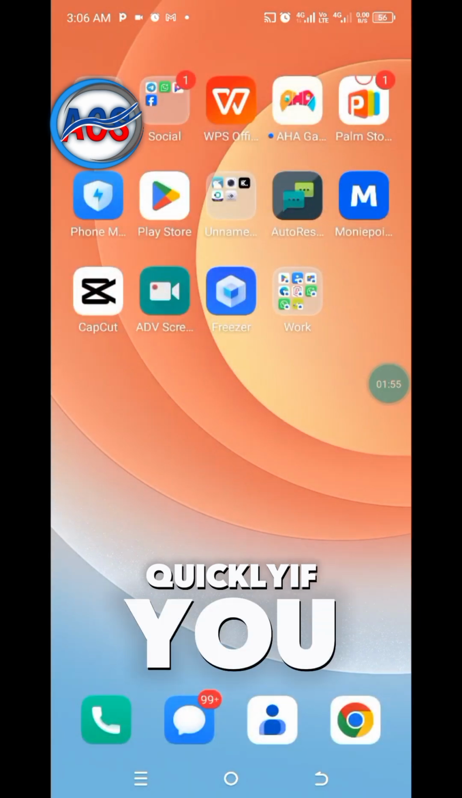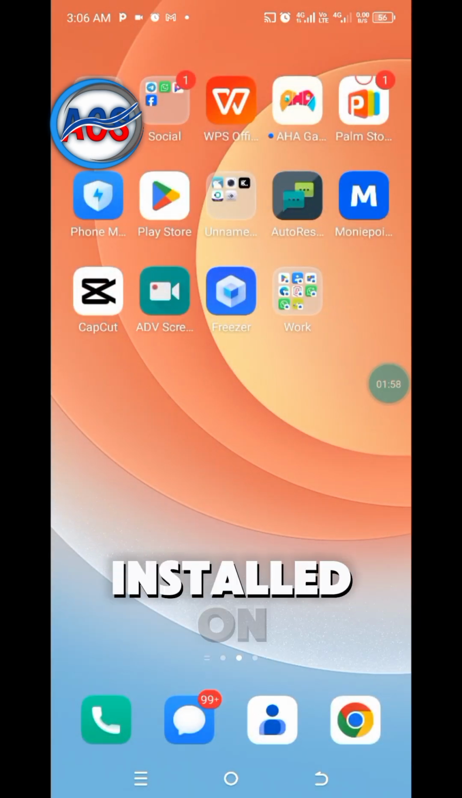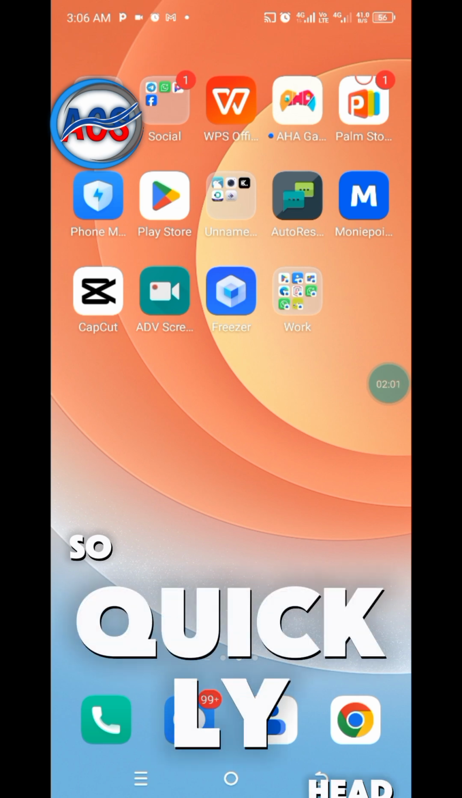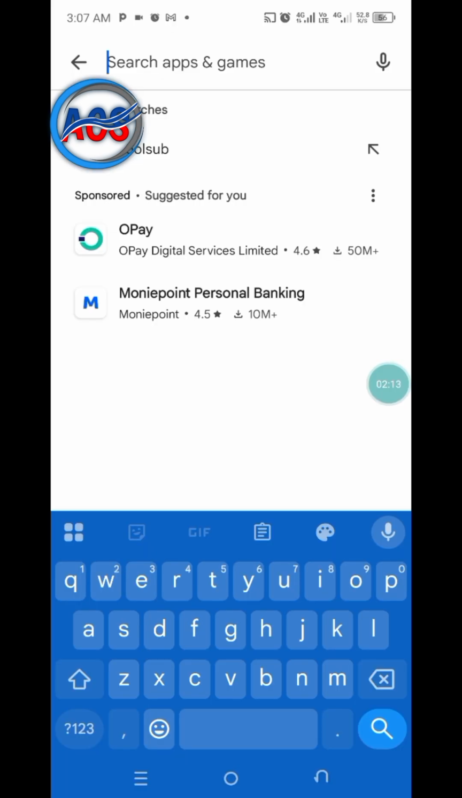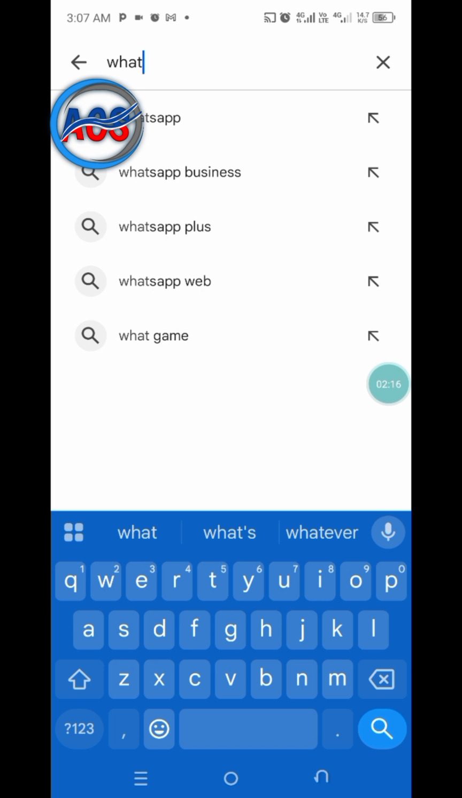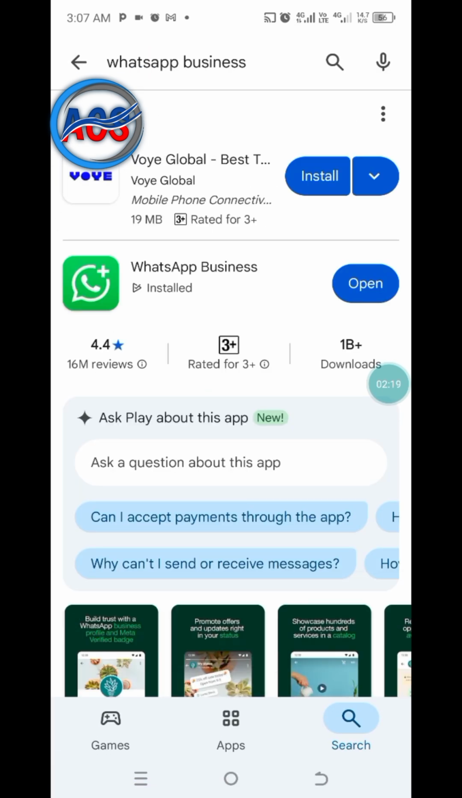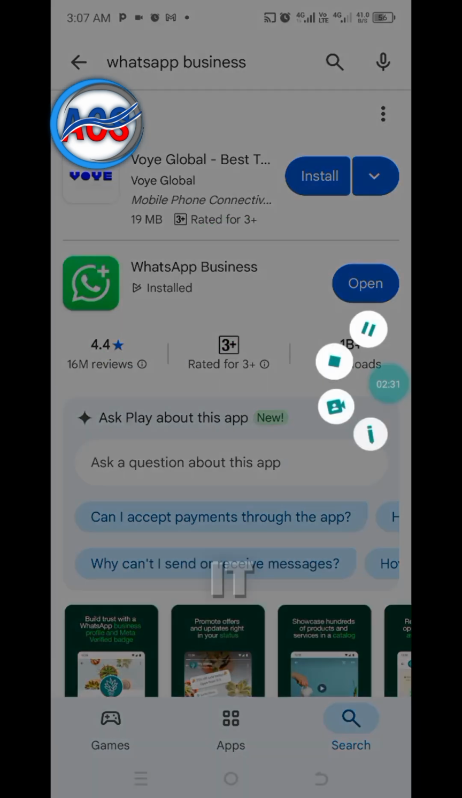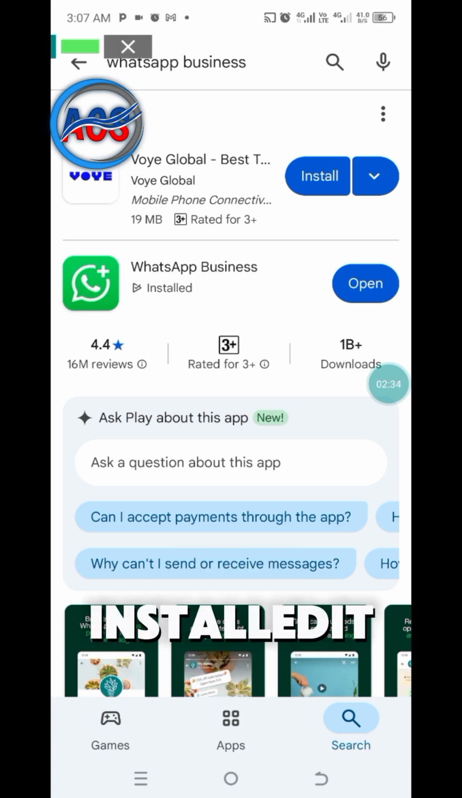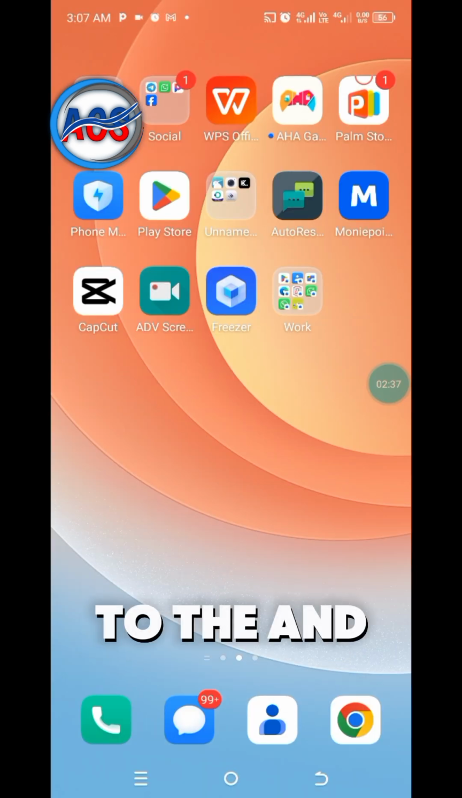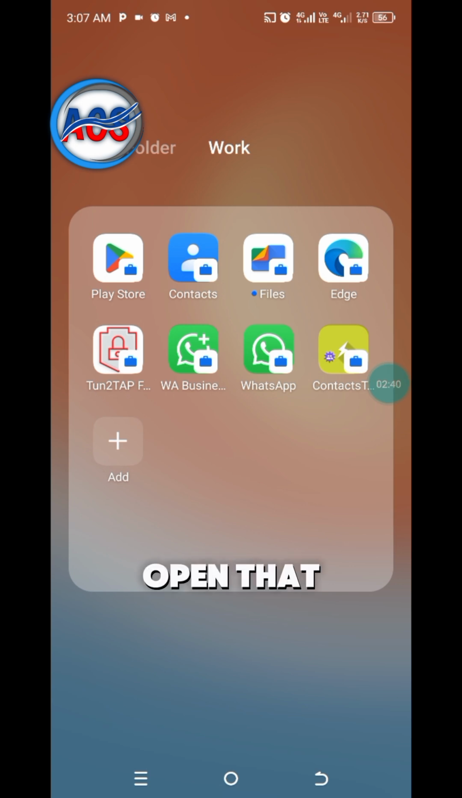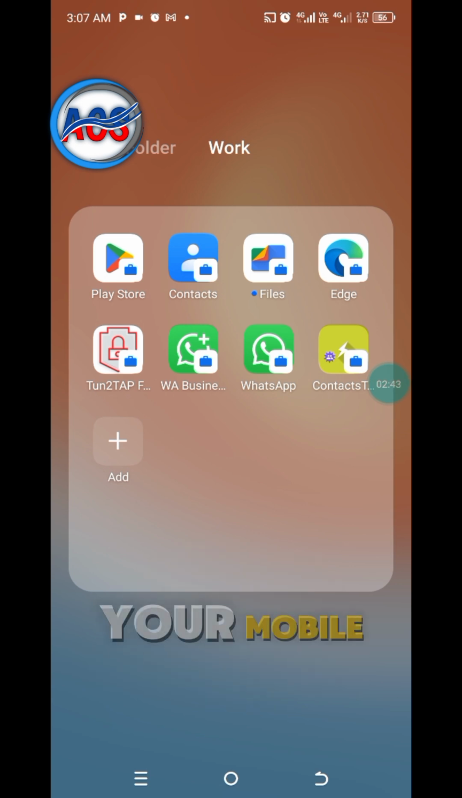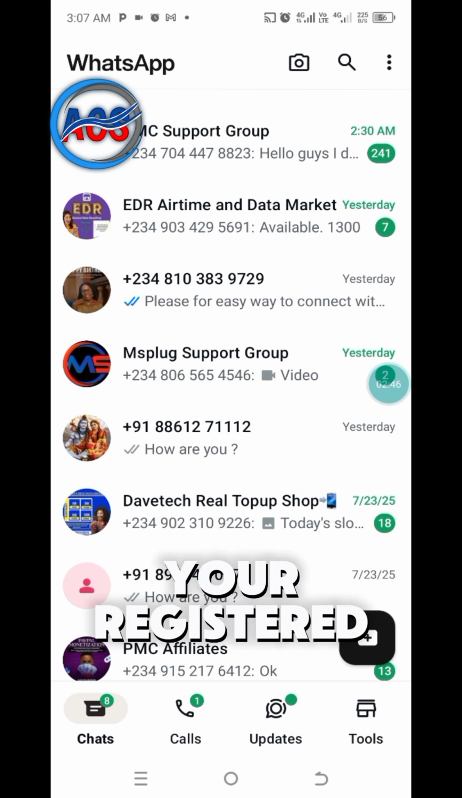If you don't have WhatsApp Business installed on your mobile device, quickly head over to the Play Store, search for WhatsApp Business. So this is it. I've already installed this WhatsApp Business on my phone. On your own side, it will ask you to install the app. Once you have installed it, open the app, sign up or sign in with your mobile phone number, your registered WhatsApp number.